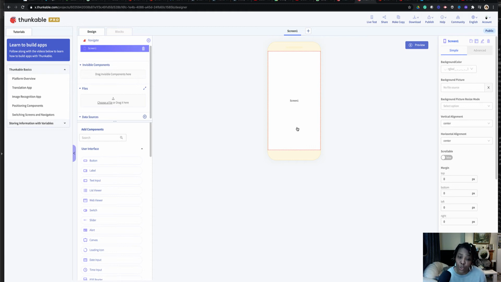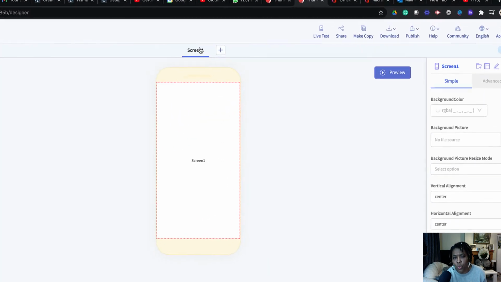Now, by default, once you create a new app, you will have just one screen, and that one screen is called screen one. All right, the first screen is called screen one. That's it there. But remember, we want to move from one screen to another. So when we click on the button on screen one, we want it to go to screen two.